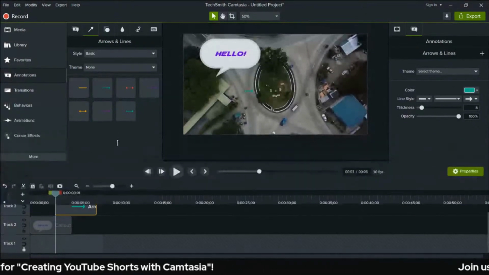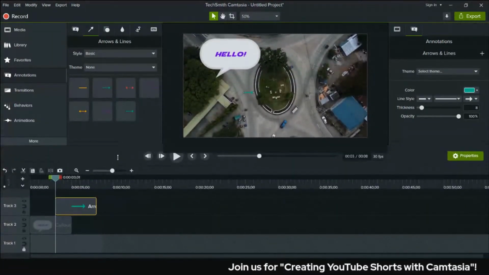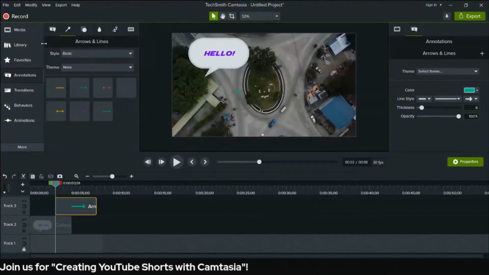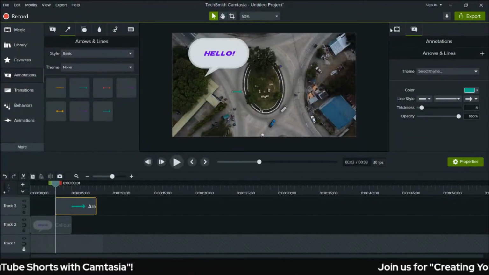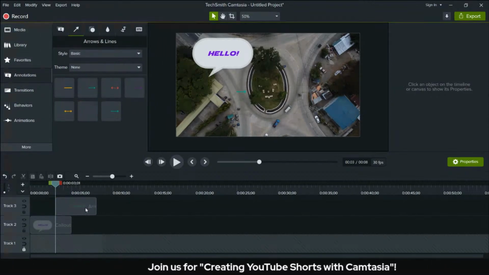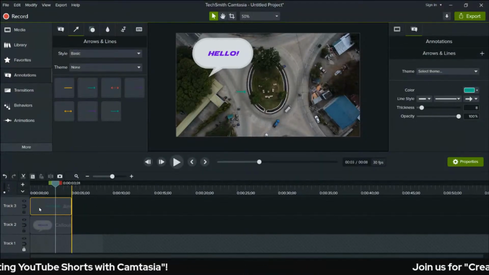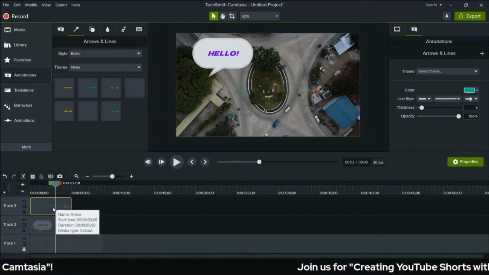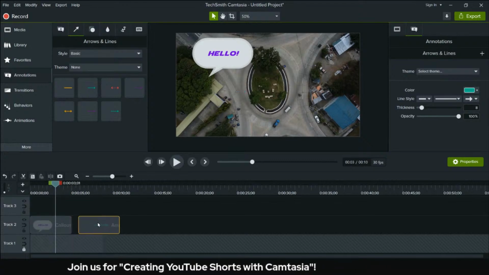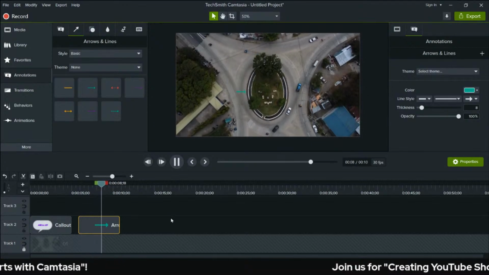You can also adjust your workspace. As you can see, I'm holding only the left mouse button. Over here also, you can adjust it if you want a bigger project monitor space. As you can see, when I dragged and dropped the arrow, it added a track number 3. So wait, let me put this on our track 2 beside callout. So let's play. Here you go. We have the arrow.